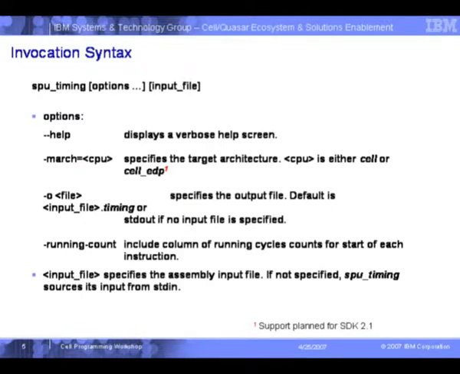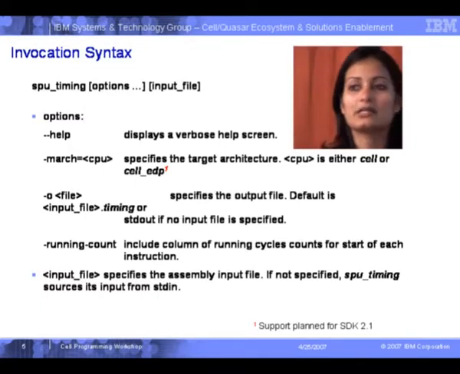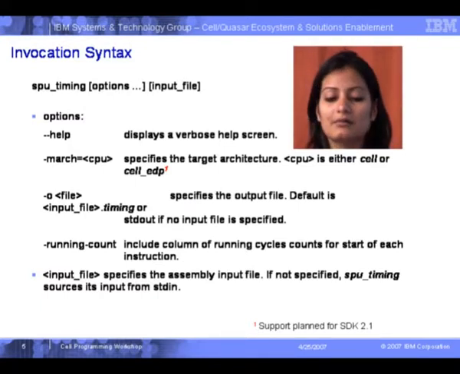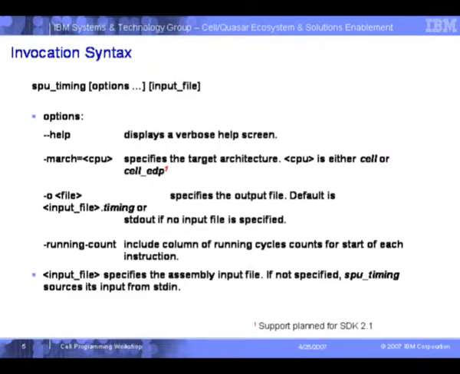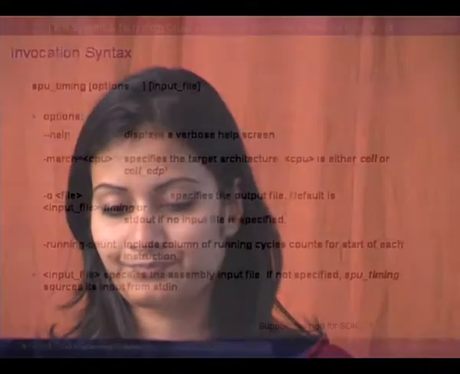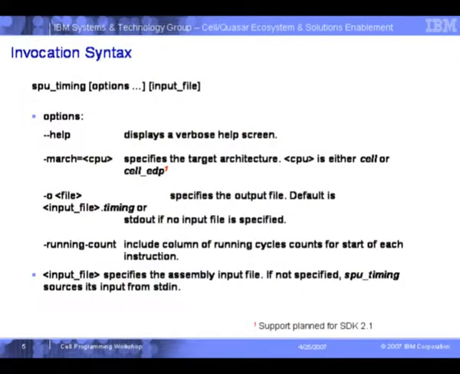And these are the command options. This is how you invoke spu_timing, and these are the options you can give on the command line. Help will display the verbose information, and then you can specify the architecture you are trying to profile with the -m option. If you don't want the default naming, you can give a different name on the command line. You can also count the number of cycles from the start of each instruction with the --running-count parameter, and then the input file.